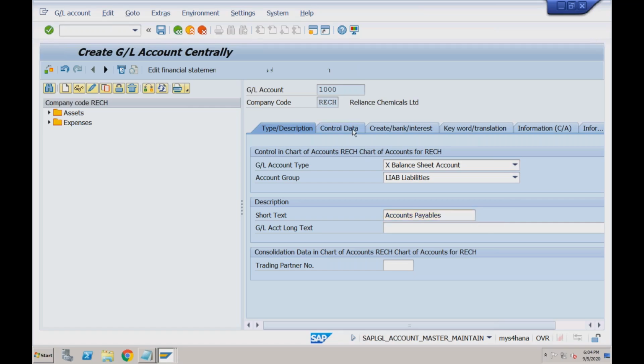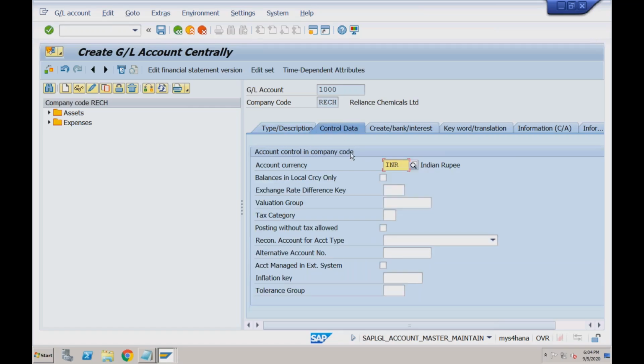Very importantly, in control data, in reconciliation account for account type, this is the most important field. Only when you provide vendor here will this account appear in your F4 list for creation of a vendor. If there are thousands of GL accounts, only those GL accounts where the reconciliation account is defined as vendors will be available when you are creating the vendor. Let me show you.